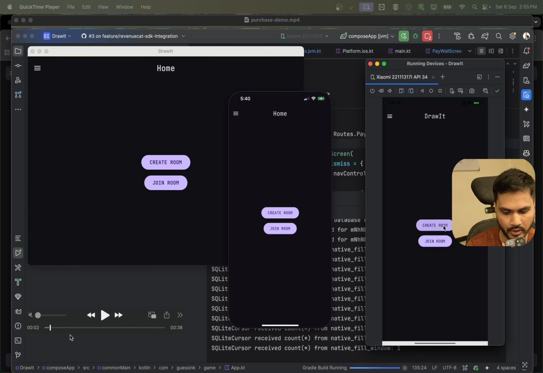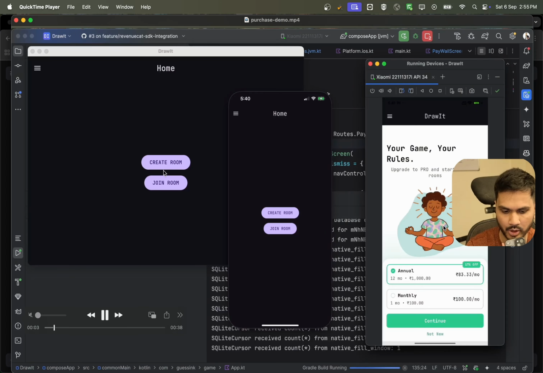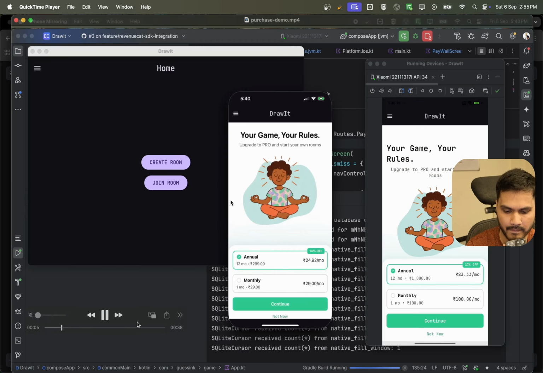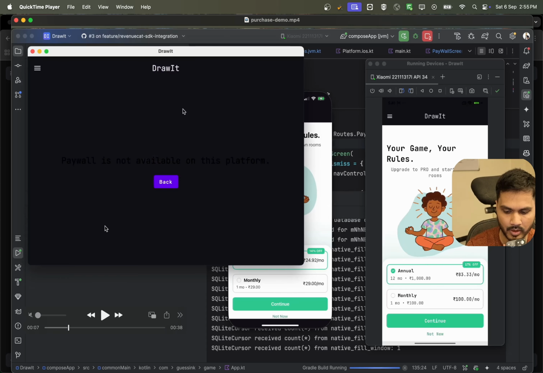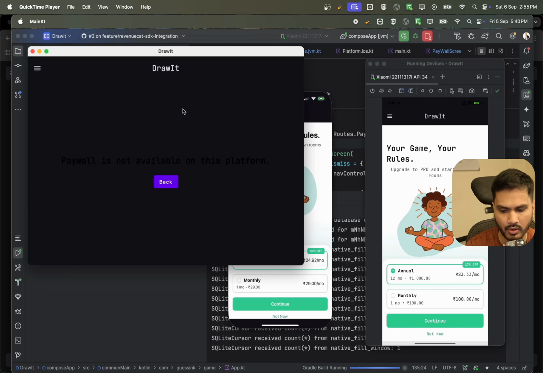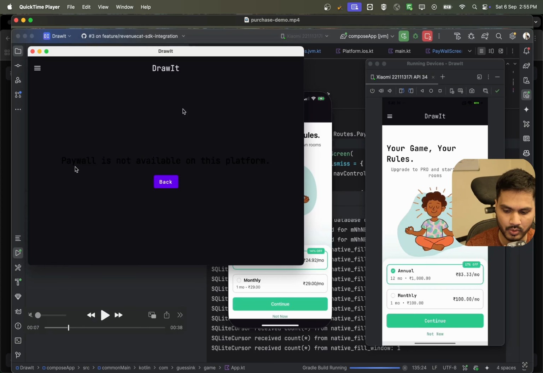We have Android, iOS and desktop. RevenueCat KMP SDK only supports Android and iOS. On desktop, we have to write a no-ops implementation, a stub implementation. So right now we are just showing that paywall is not available on this platform.